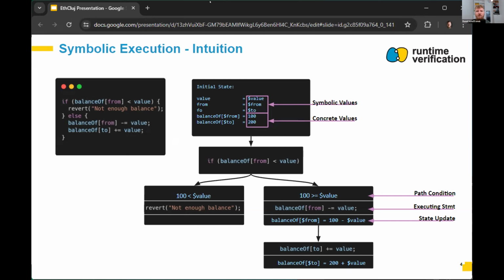So, when I ask you to read this code and tell me what you think this piece of code is doing, what you do internally, mentally, is you start executing it symbolically in your head. What that means is, for example, I tell you, hey, we have an initial state, the value, the from, and the to variables. I'm not going to tell you what these values actually map to. I just say, hey, these could be anything.